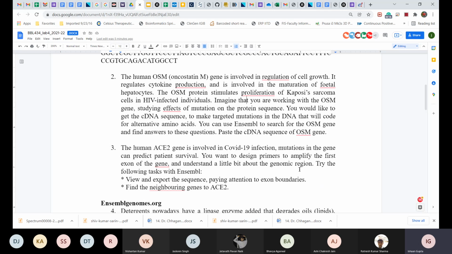Okay, so using Ensembl, I want you to solve these questions, view and export the sequence of the ACE2 gene, paying attention to the boundaries of the ACE2 gene exons, and find the neighboring genes to ACE2.